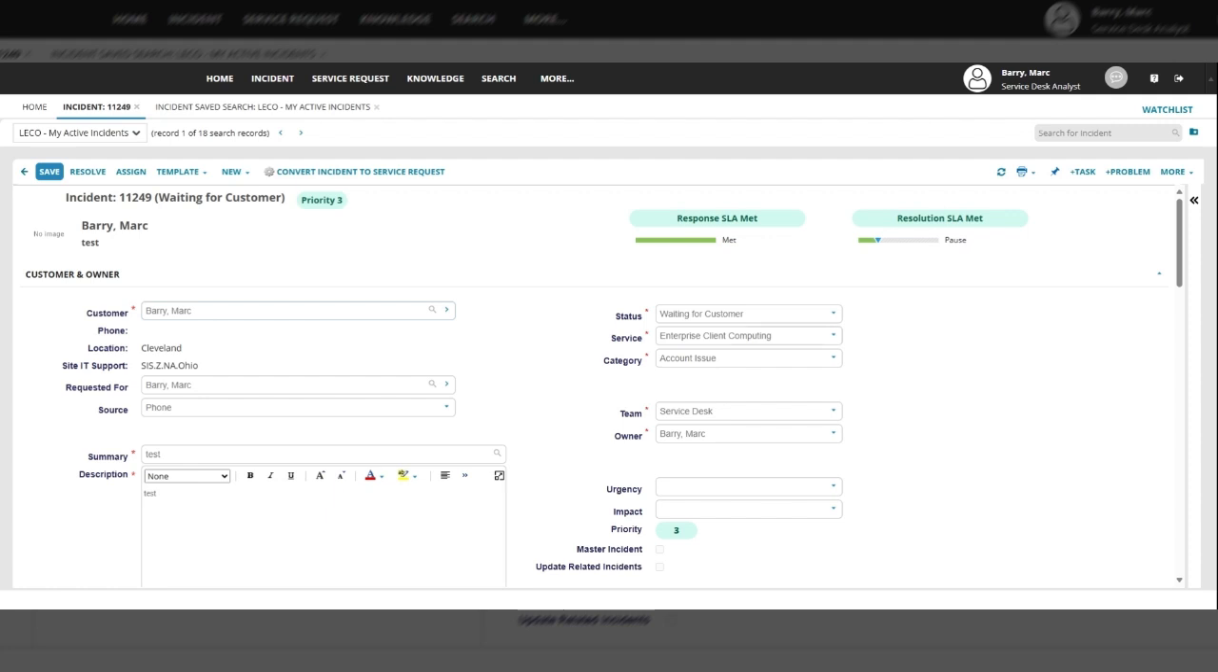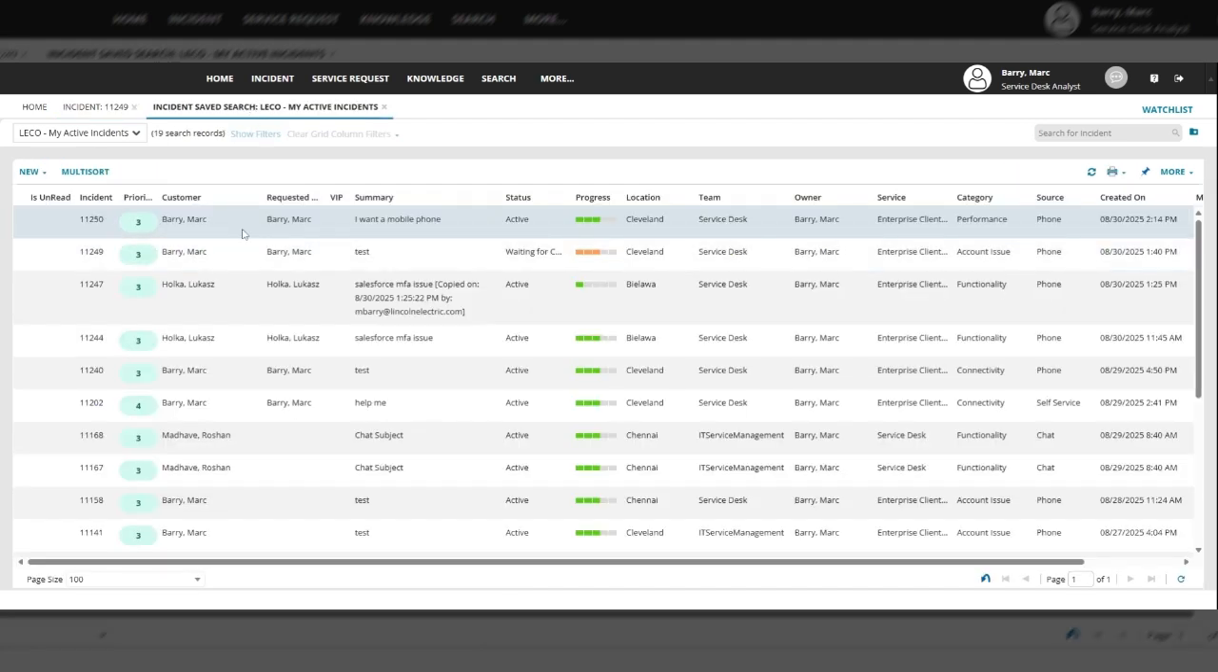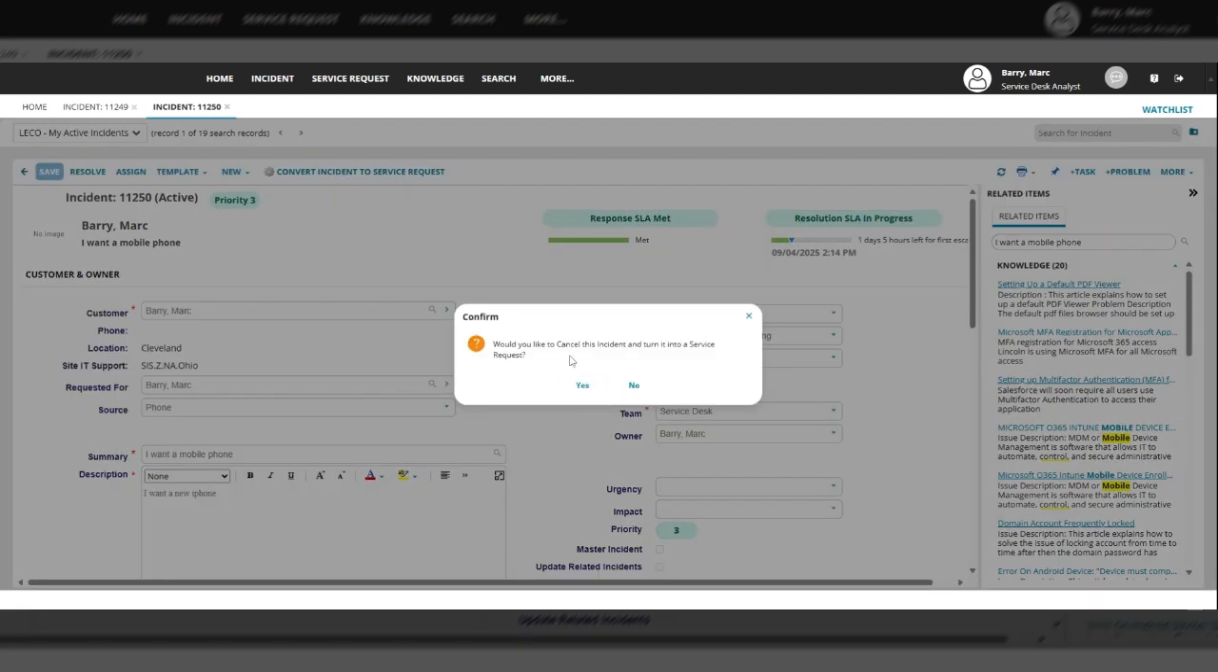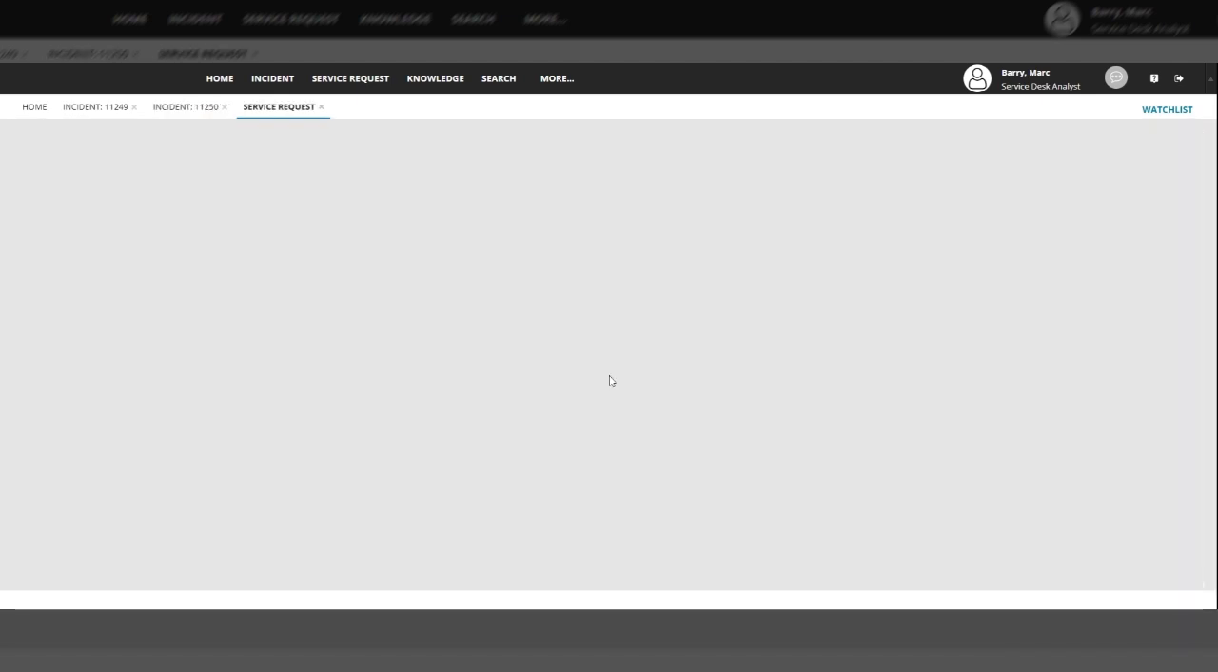And the last tip for this video is converting incidents to service requests. So sometimes a user may open an incident ticket incorrectly. In this example, they have opened an incident saying they want a mobile phone. So clicking the Convert Incident to Service Request button at the top of the screen will cancel the incident ticket and turn it into a service request.